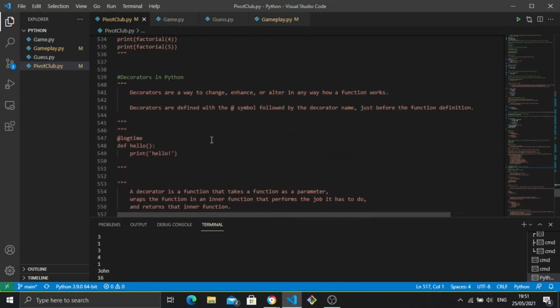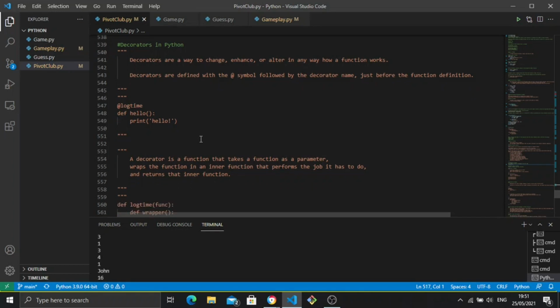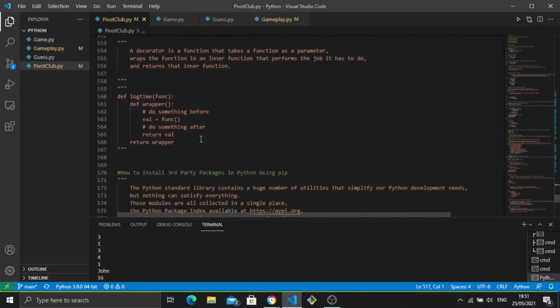Maybe if you're working on a site using Django, you want to limit the number of people who are supposed to visit the site. You use decorators. So basically, decorators are quite helpful in Python.